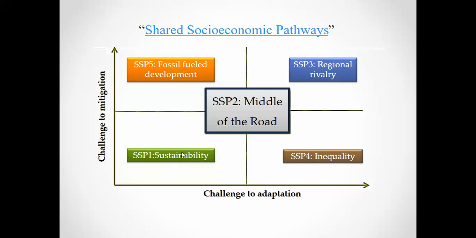It considers sustainability. SSP2 is the middle of the road. The middle of the road represents the SSP2 scenarios. And the third one is SSP3, the fourth one is inequality, SSP4, and the last one is SSP5, fossil fuel development.